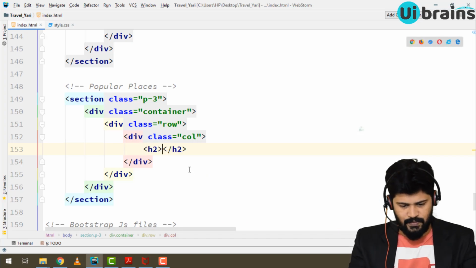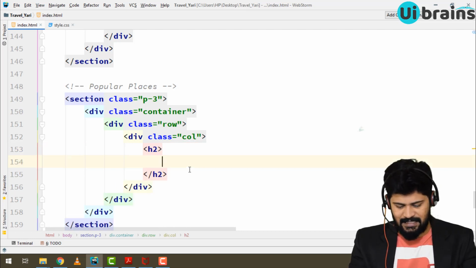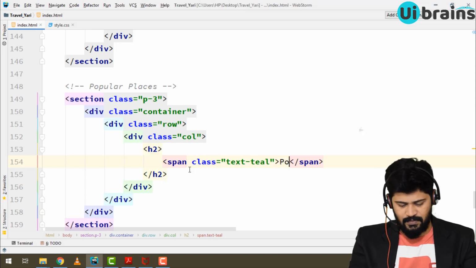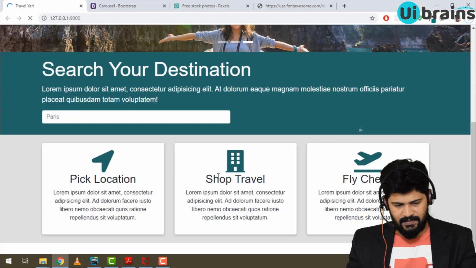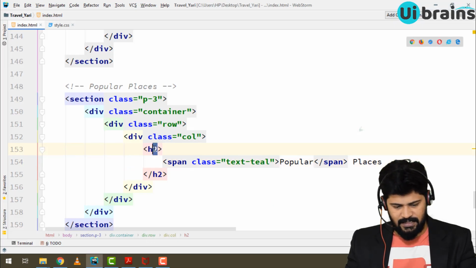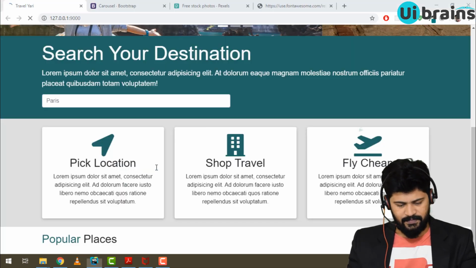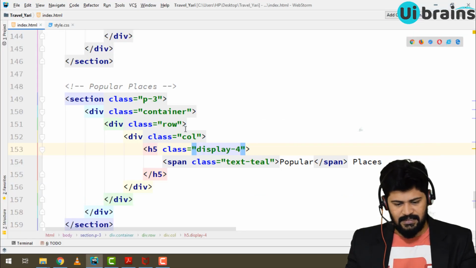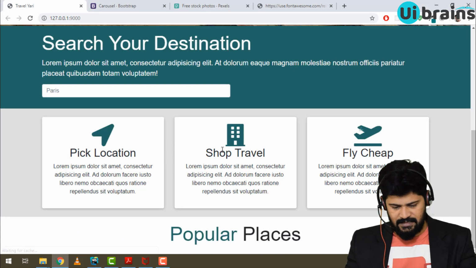So I write h2, popular. I want to give some nice color also for this. So a span with the class called text-teal. So popular next places. Yeah, I got it, but it's very small font size. I can do one thing. I can make it h5 with the class called display-4. Okay, looks good, and keep it in the center. You can write text-center, so it comes in center.